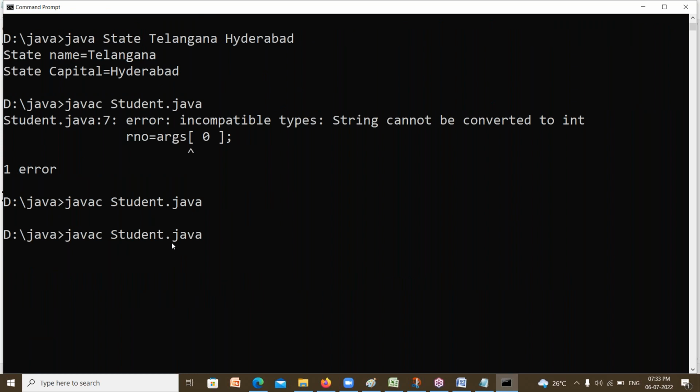Now how to execute this one? Java, what is the class name? Student. Here you have to pass two things. One is roll number, 501. Student name, Anand. You have to pass like this. These two values are passed from here to the main method. After that, you store these two values in two variables, and then you print them. See here, roll number equal to 501, student name equal to Anand. Got it? In this way, you have to compile and execute.